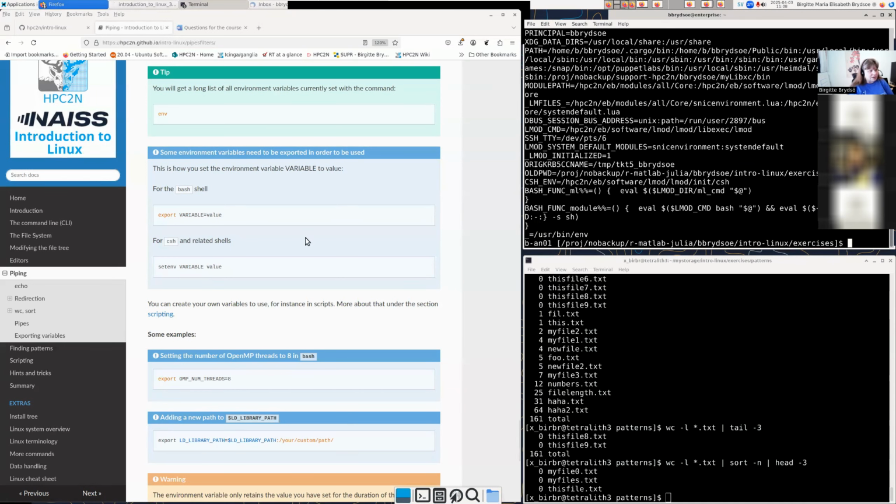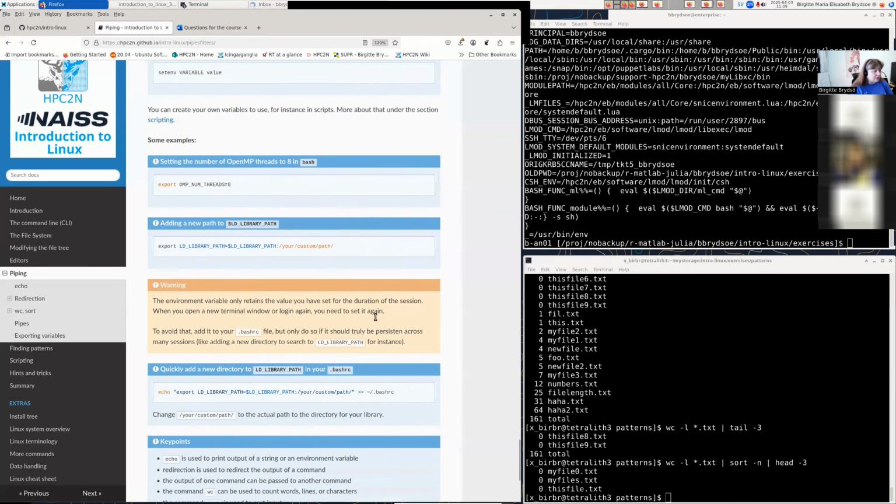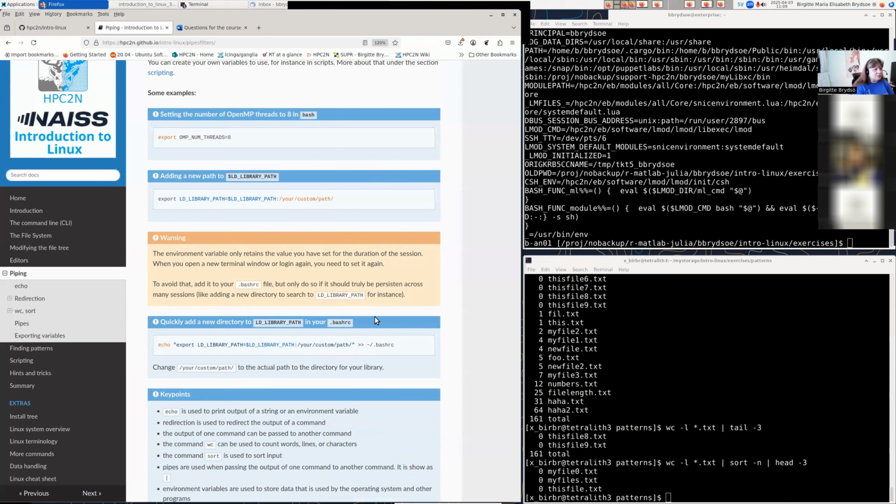So how do I set an environment variable? You do that with export in bash. Export the name of the variable without the $ sign, equals the value you set it to. And if you are using C shell, which is also common, then you instead use setenv, the variable and the value. You can create your own variables in scripts. We will look at it a little bit in the script section. And these are just some examples. This is how you would set OMP_NUM_THREADS to 8.